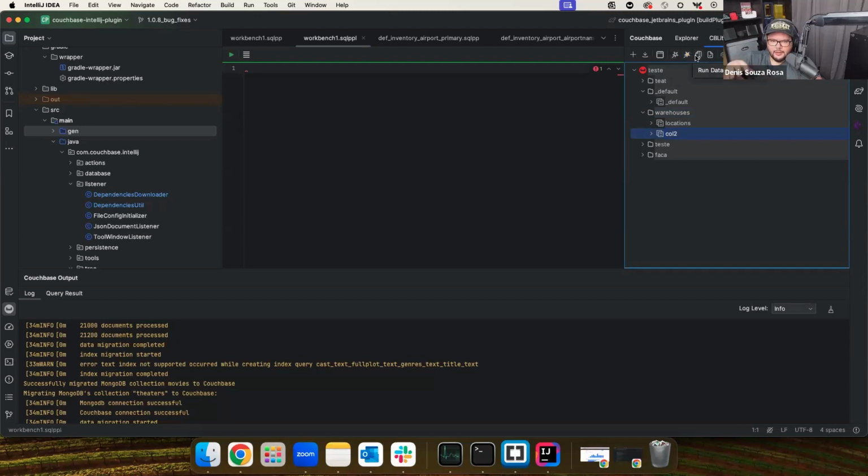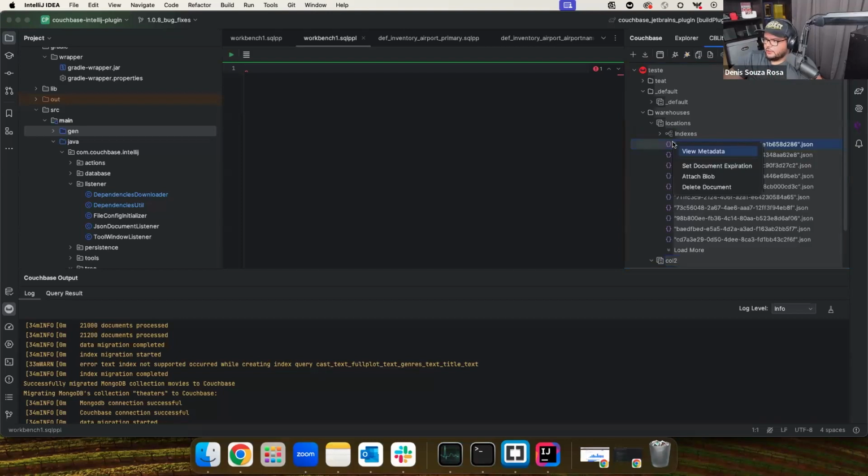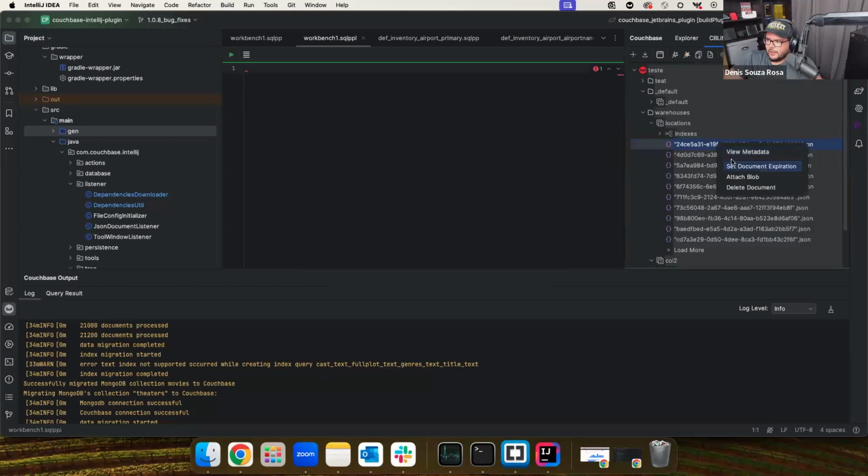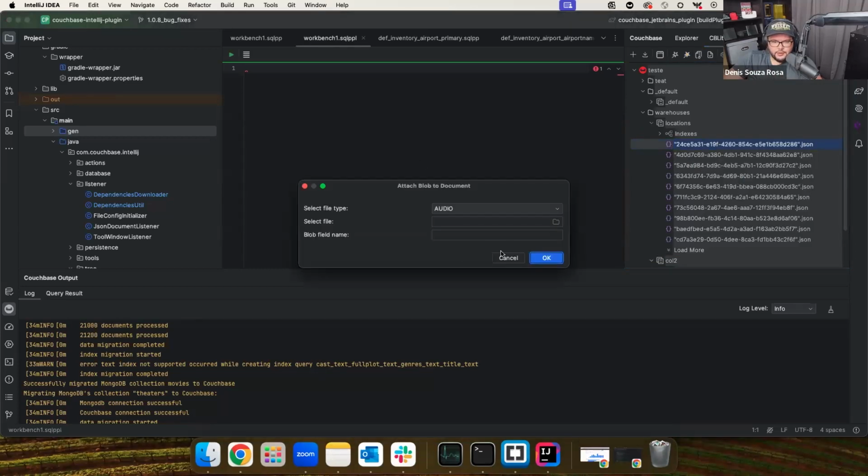You can add some blobs for each document. Let's say if I have a document here, you can also set the document expiration. You can attach a blob to the document as well, which is something really handy when you're a mobile developer.